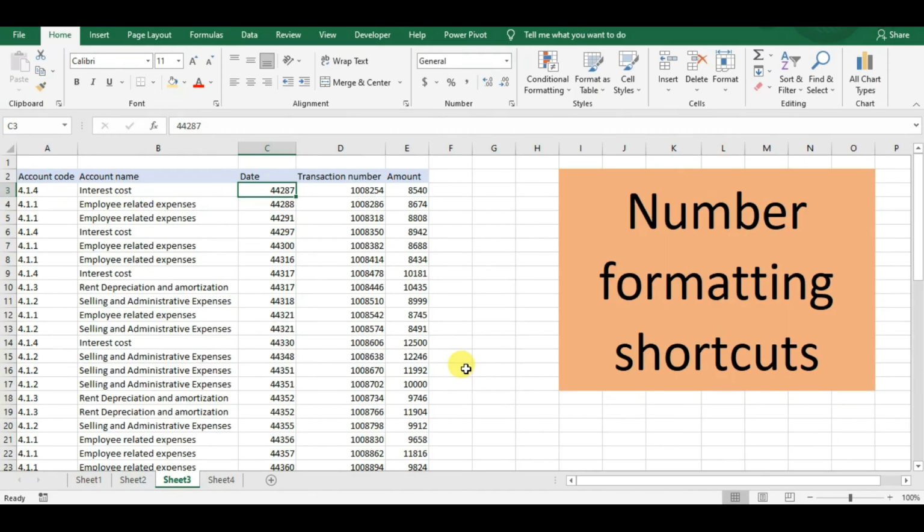Shortcuts. So as an accountant, as an analyst, you come across various accounting formats. You want to do formatting of various numbers, so various calculations are involved. For that purpose we can learn some shortcuts for number formatting.